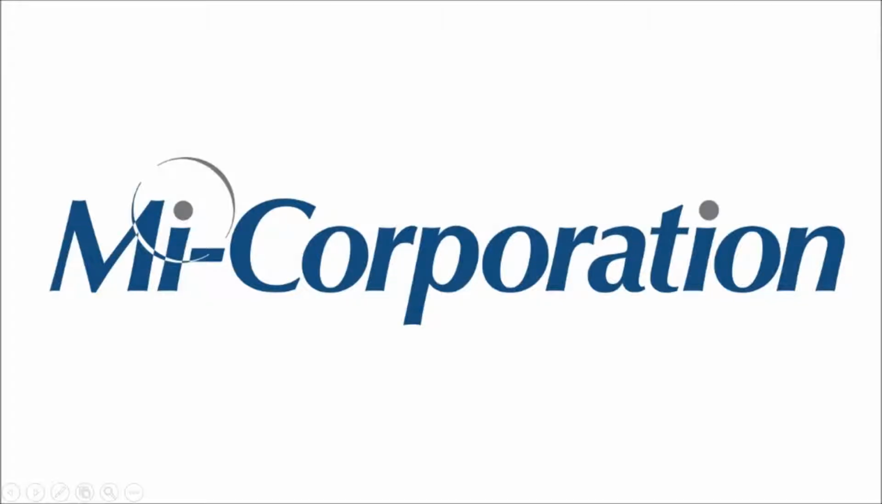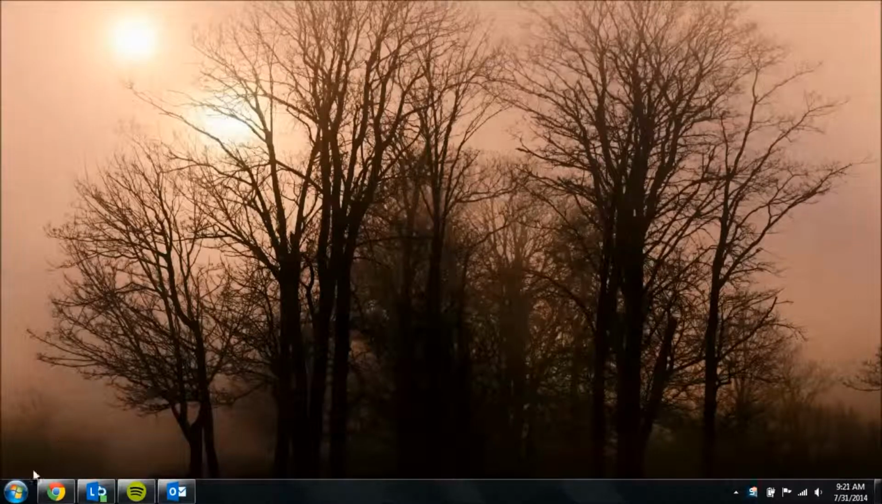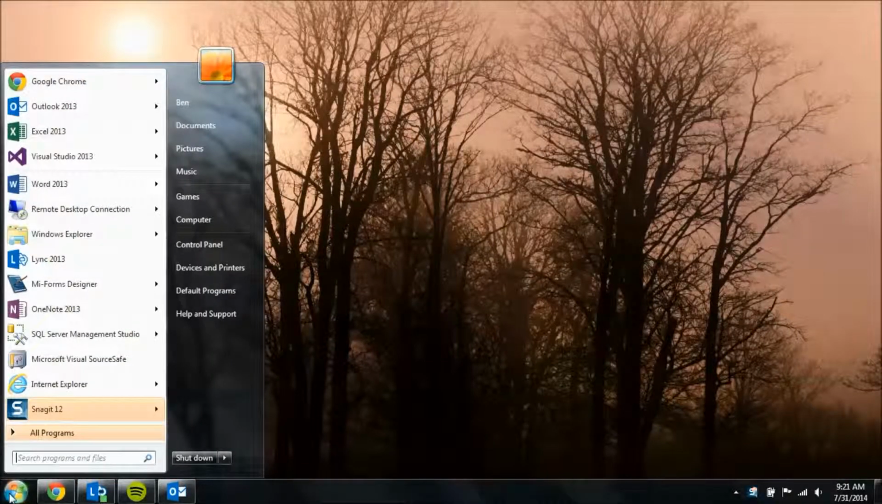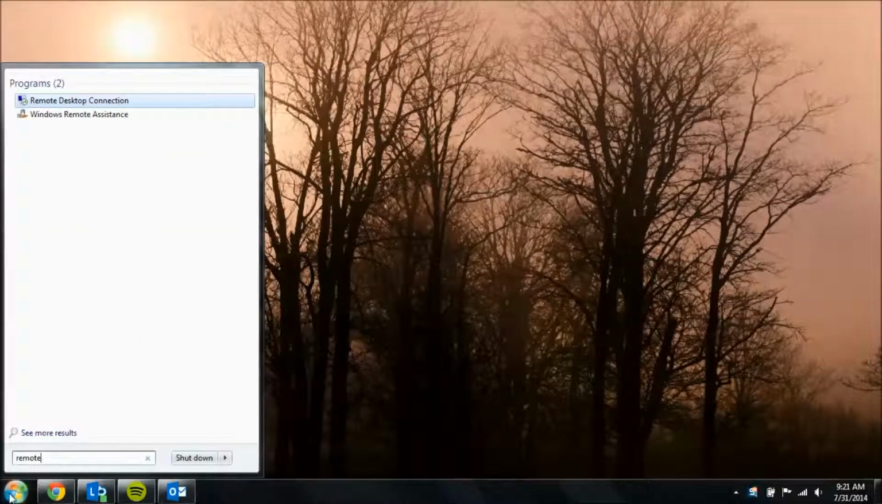This tutorial will demonstrate how to install version 10 of the MyForms server. If you are upgrading your server to version 10 from a previous version, you need to follow a couple of different steps, which are available in the MyForms server documentation. First, we're going to open Remote Desktop Connection and connect to our server.